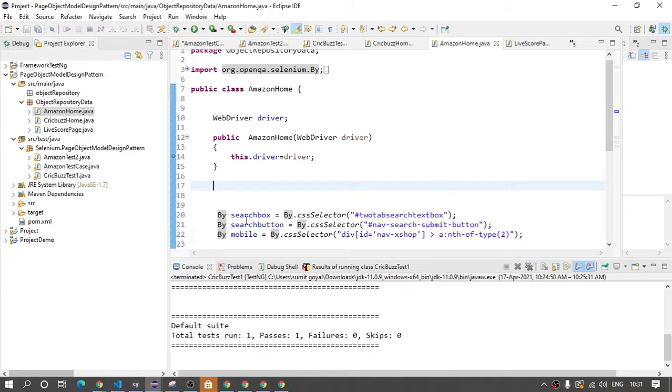So what is this page factory? Let me not give this name as of now to avoid any confusion, just give some other name. Page factory is a class, and it is more optimized. I'm not saying that it is faster. Page factory and the page object mechanism will both do the same thing.